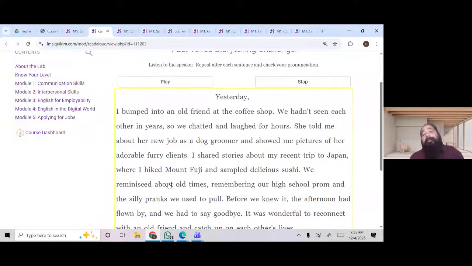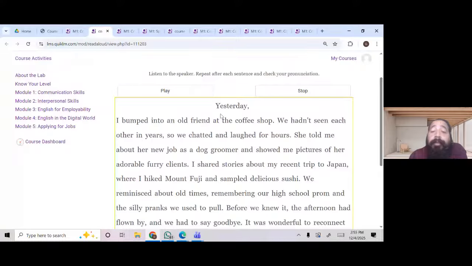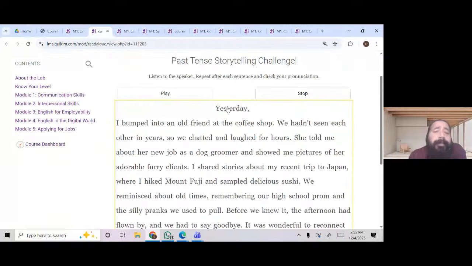Here you'll be expected to read, but before you read, you have the opportunity to listen to the speaker. And then all you have to do is repeat after each sentence and check your pronunciation. Okay, so let's see how this works. So I click on the first sentence. I want to read the first sentence, but I have to listen to it first so that I am making the right sounds. My pronunciation is on the spot. Okay, so let's click on the first sentence.